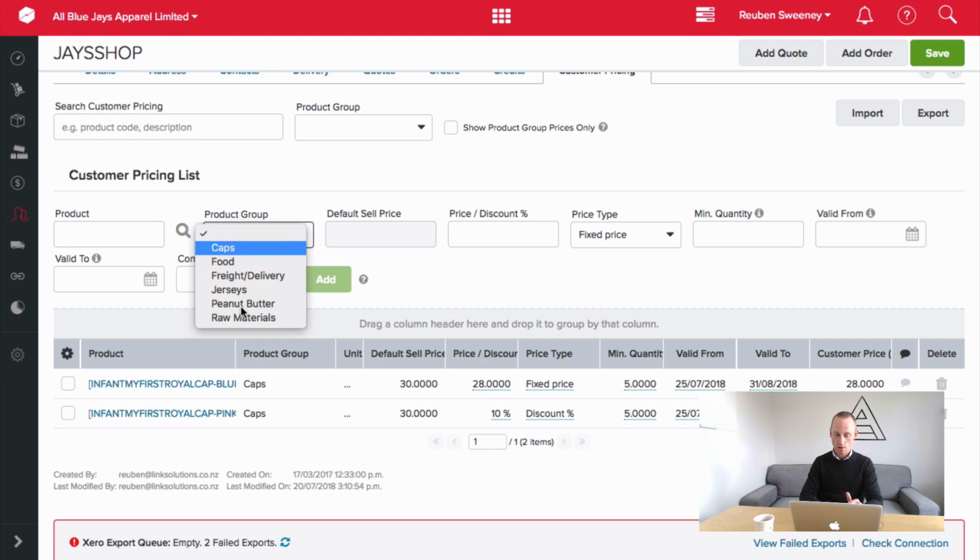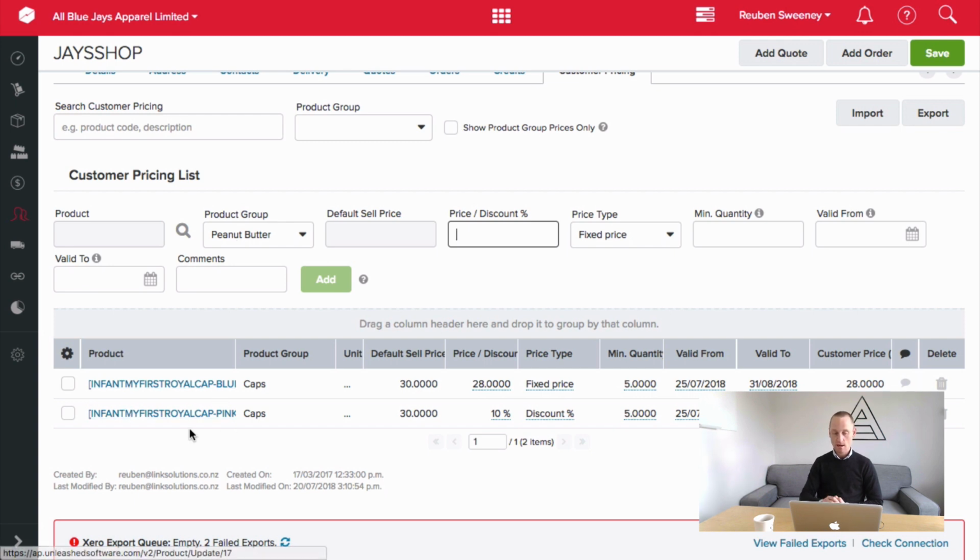So in my product group, if we discuss with Jay that all peanut butters he receives is going to receive a discount on, then we just select that product group. You'll notice the product there grays out because it will apply to all products in the group. If you need to exclude even just one peanut butter, you're going to need to add them manually or via a spreadsheet, which is what I'm going to show you next.